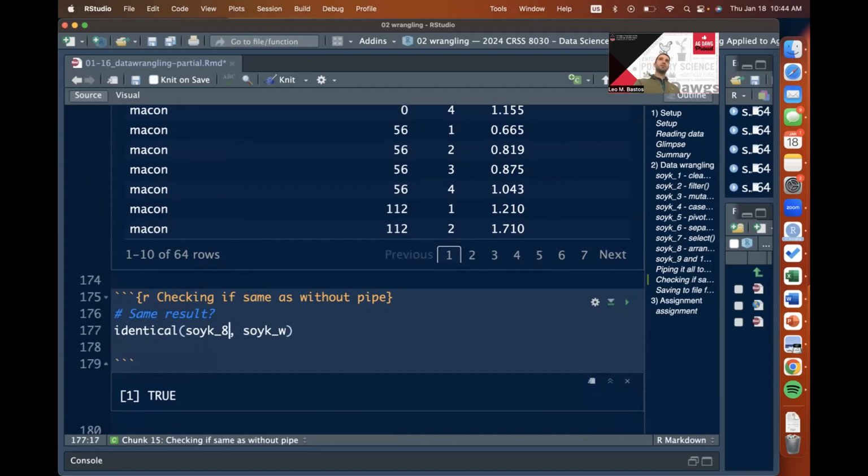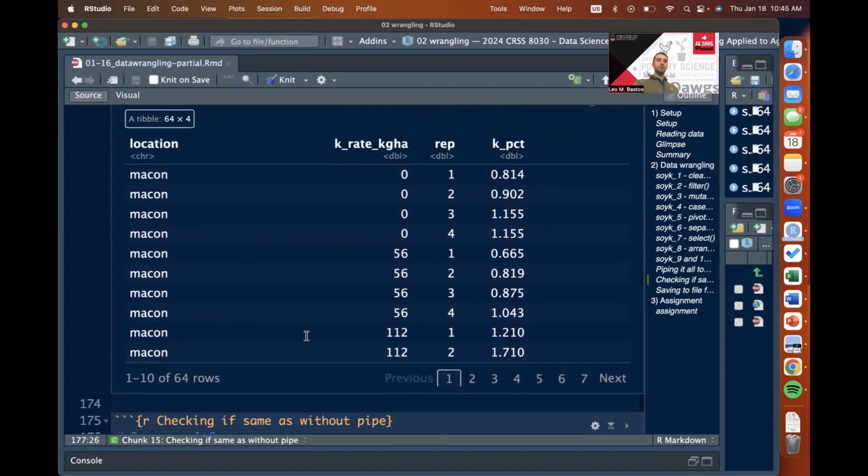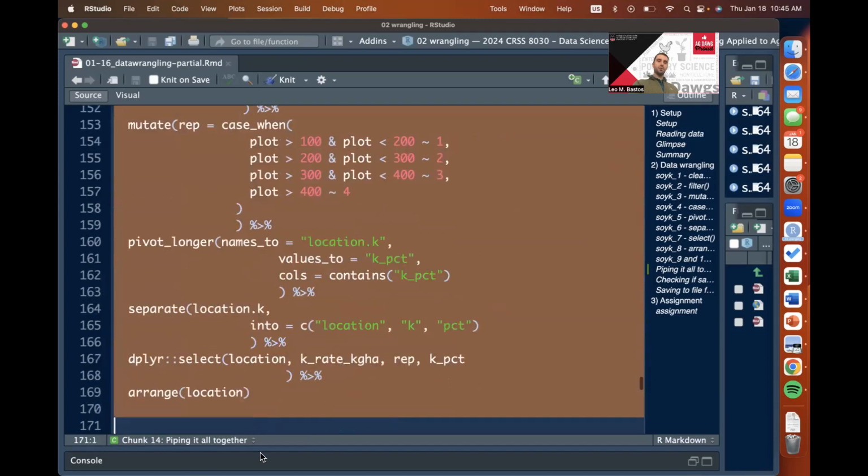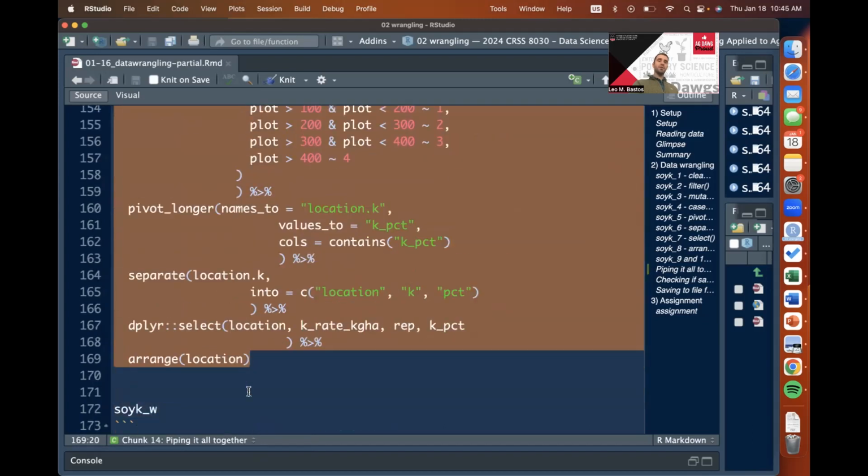Okay, so you have soy K8 and you have soy KW. So, I don't have soy KW. Oh, you don't have soy KW. Okay, so that's the reason. So soy KW is what we created above here. So this is the soy KW object that we basically did all the pipe workflow. So that's the one that we want to compare to.